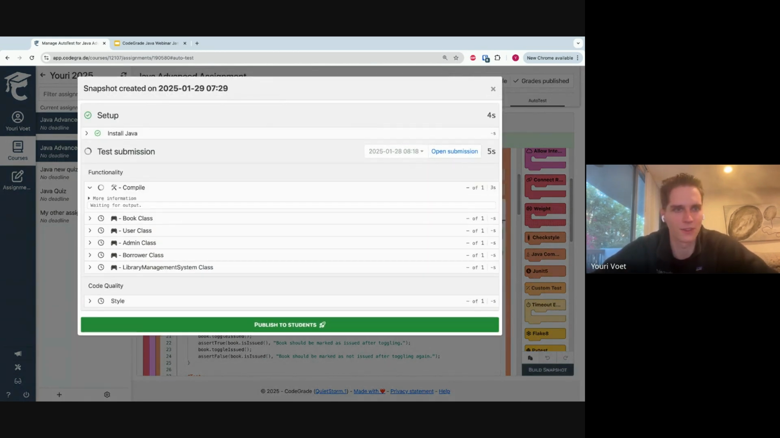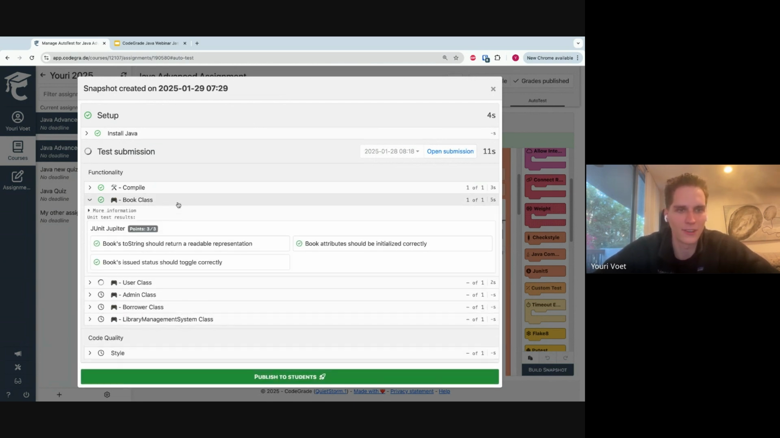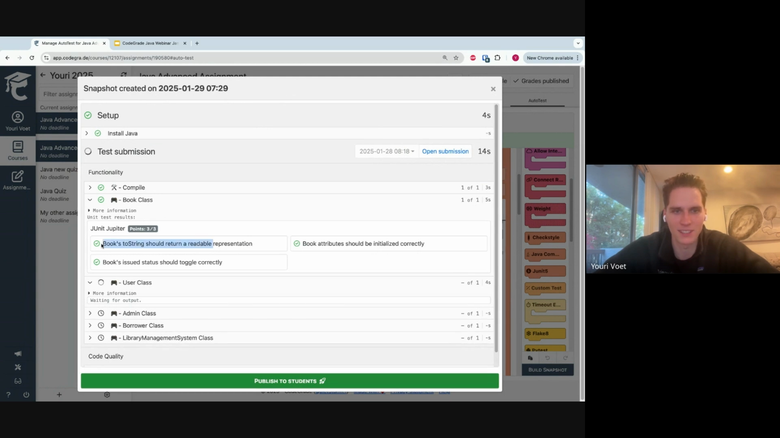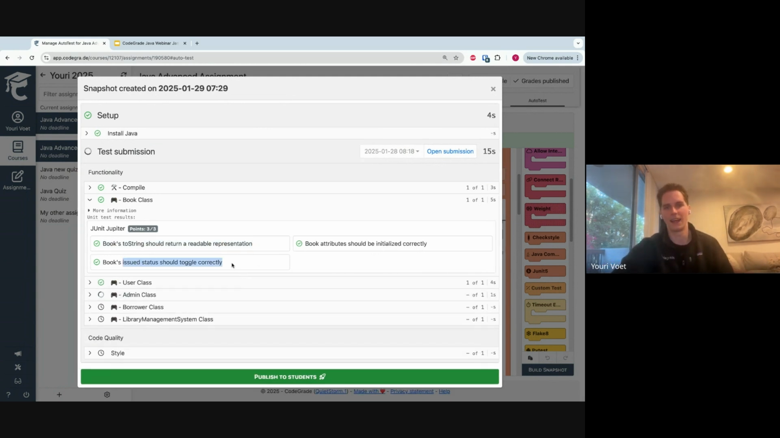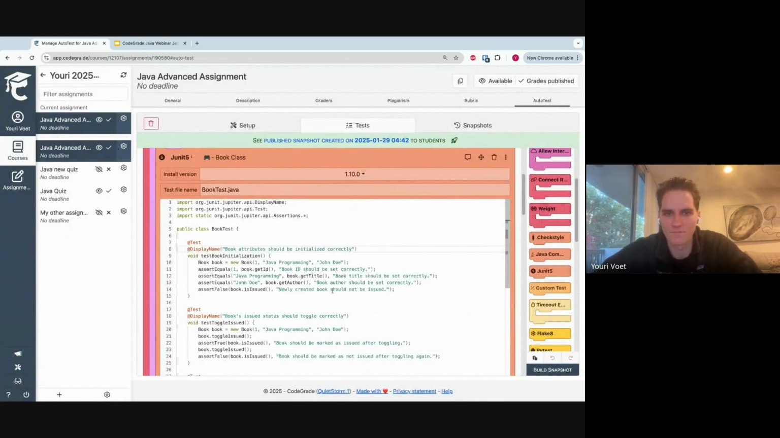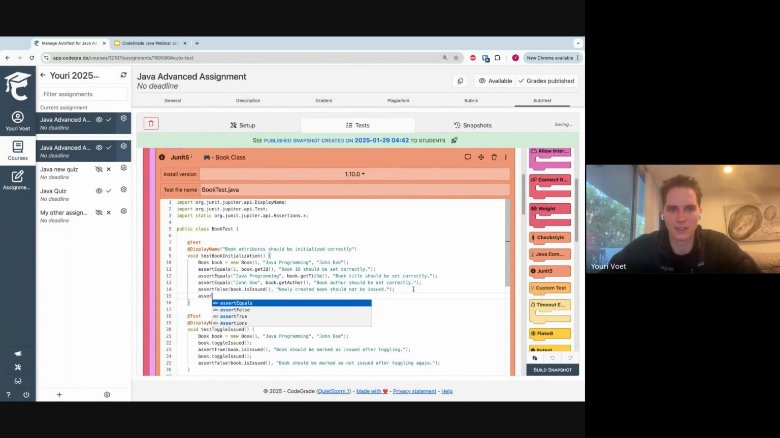You can see it compiles first, which works, and then it runs some tests for the book class. And then you can see for every test, it shows that display name, and whether that passes or fails. And then I can do maybe an assert true, false to show what it looks like if it fails.